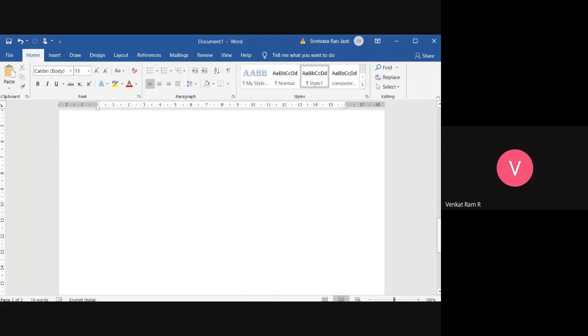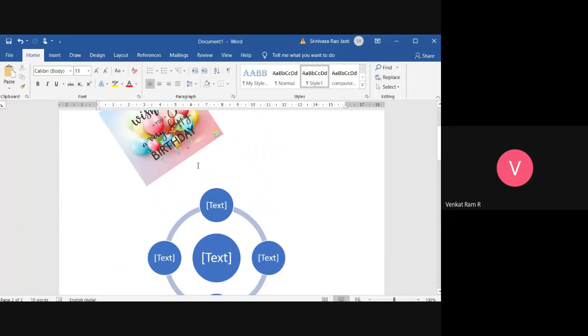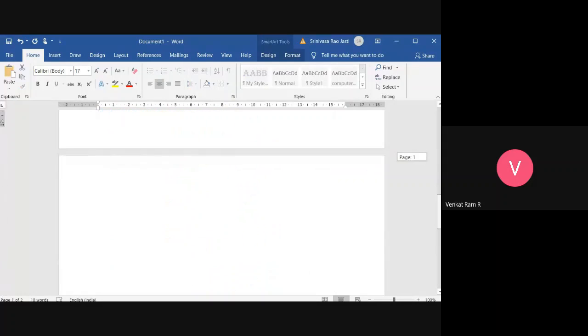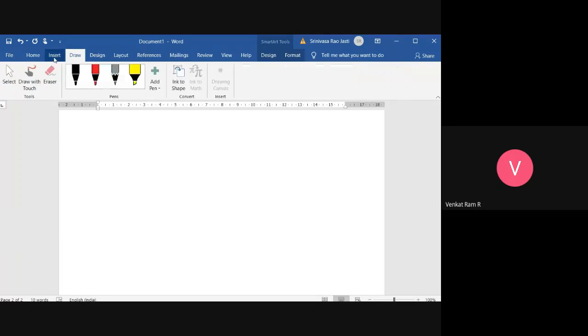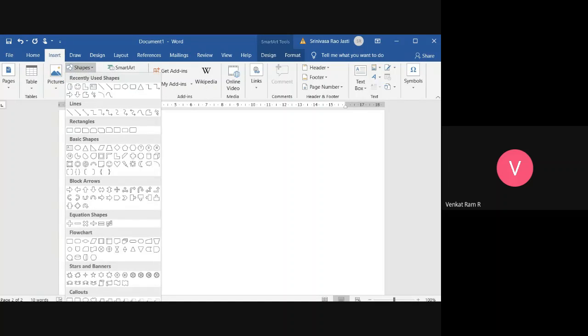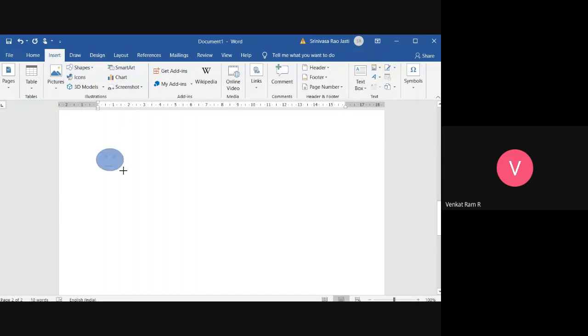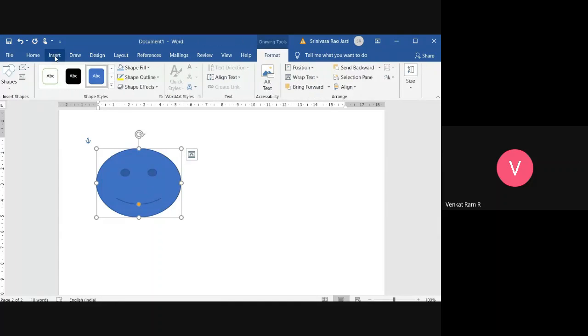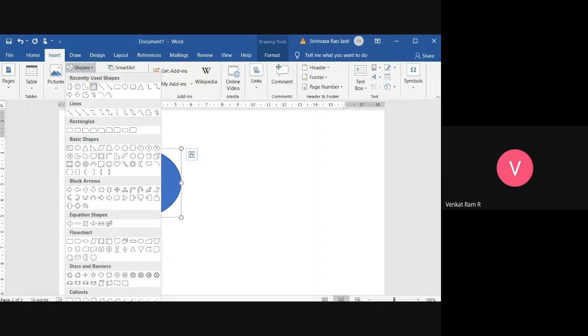Now I'm moving all these images separately, but if I want to move 3 images at the same time, there is one option we can use, that is called grouping the objects. So what I will do is I will draw some shapes here. I'm inserting some shapes.